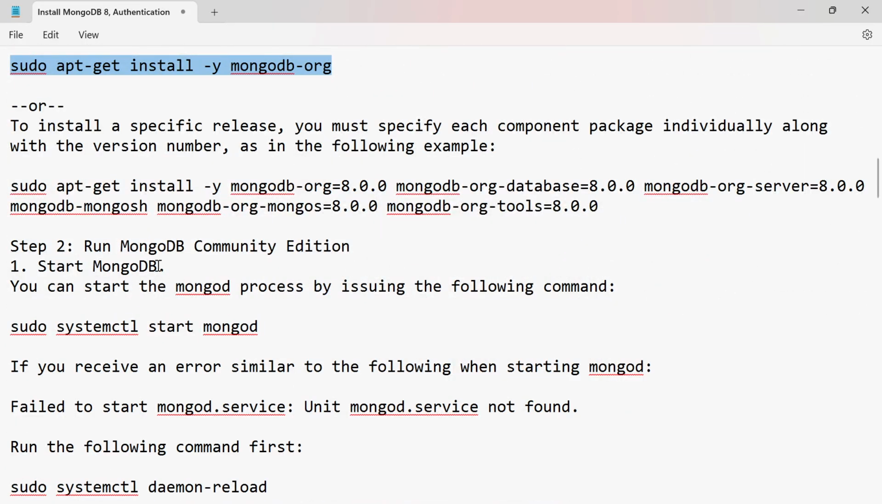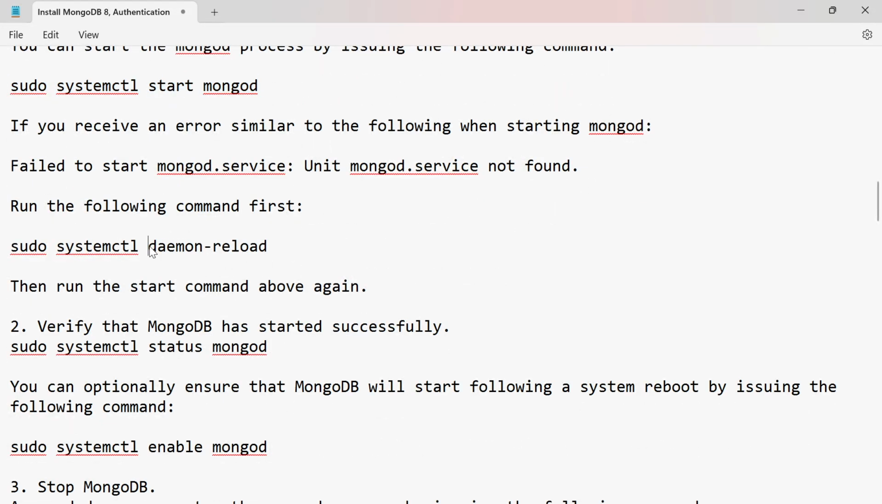Next is running MongoDB Community Edition. To start MongoDB, the command is systemctl start mongo. If you receive any error, then you have to reload the daemon or start it again, and you can check the status every time to see whether MongoDB is running or not. And for system reboot, so that MongoDB starts automatically when the system reboots, just enable MongoDB with this command.